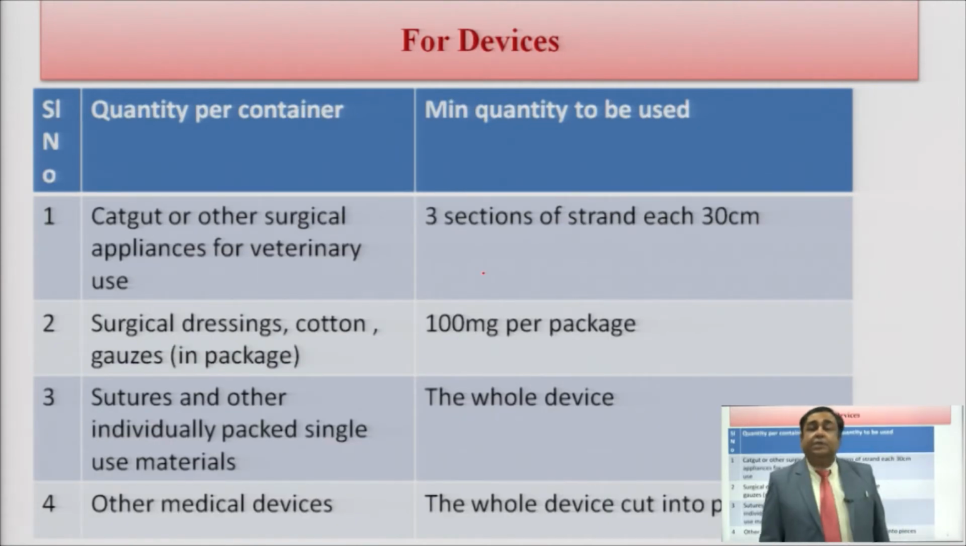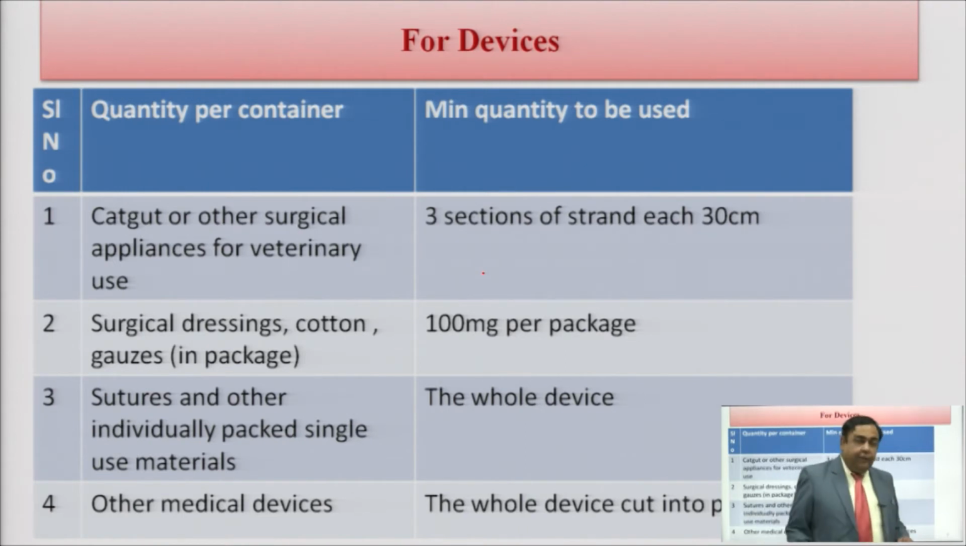So, we have discussed the solids, we have discussed the liquids. Apart from solids and liquids, there are various medical devices and substances which can be tested with the help of this direct inoculation technique. Let us see what they are and how to evaluate them.